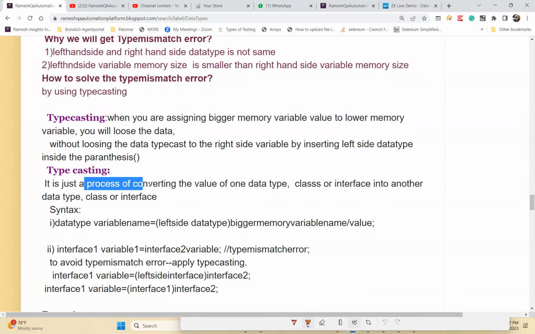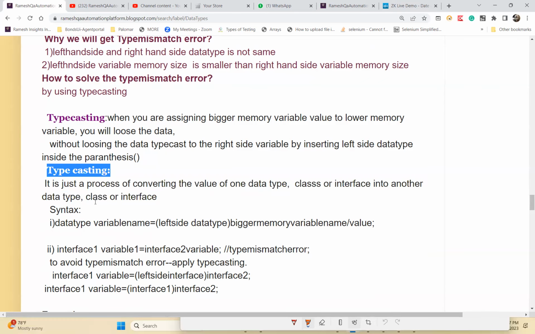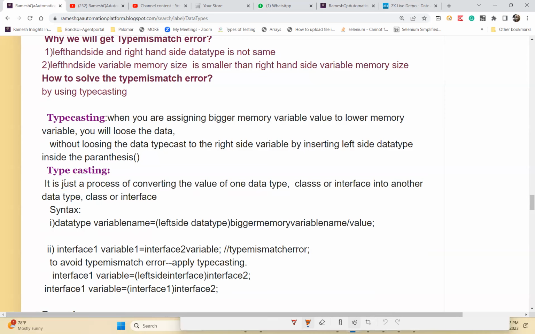This is the pure definition. It is the process of converting the value of one data type, class or interface into another data type, class or interface, and it is called typecasting. So what is typecasting? The process of converting the value of one data type, class or interface into another data type, class or interface is called typecasting.